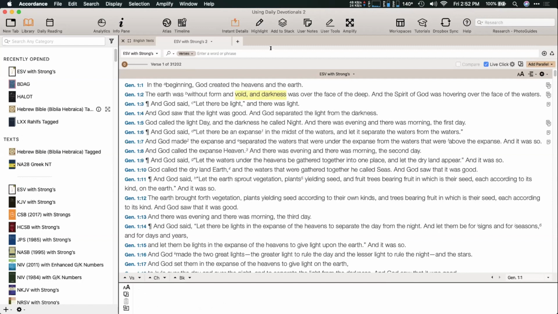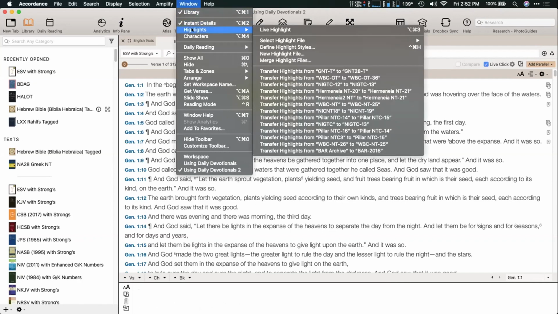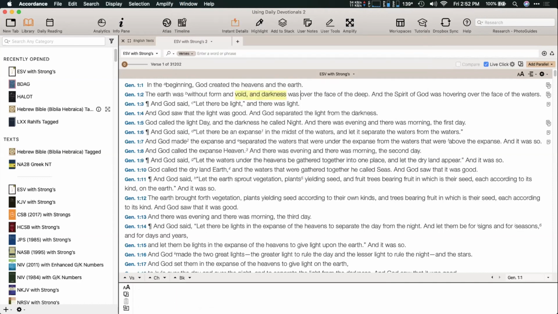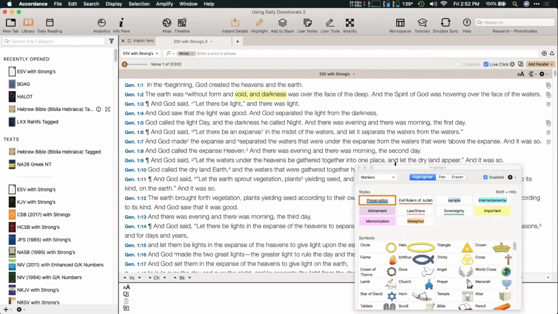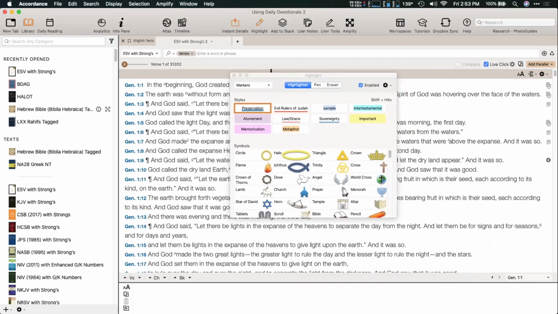If I click on the highlight button on my toolbar, or if I go to Window up on the menu bar and go down to Highlights, I have an option here for Live Highlight. By the way, clicking on the button will give me the same thing, my live highlights. Why are these called live highlights?